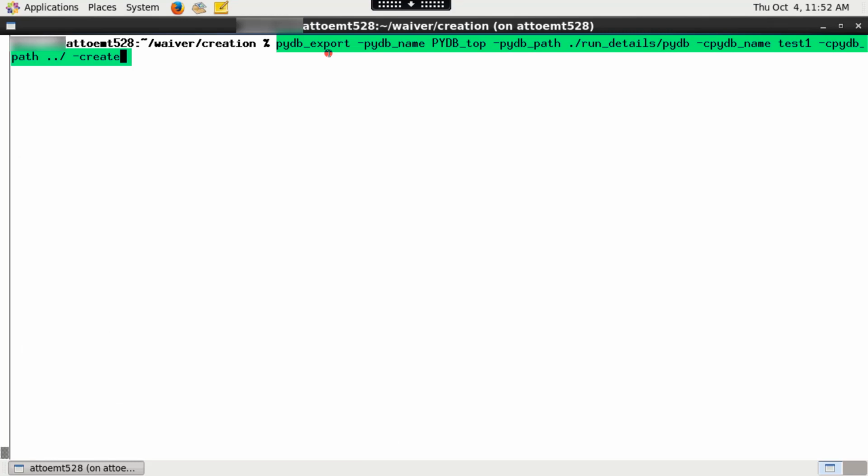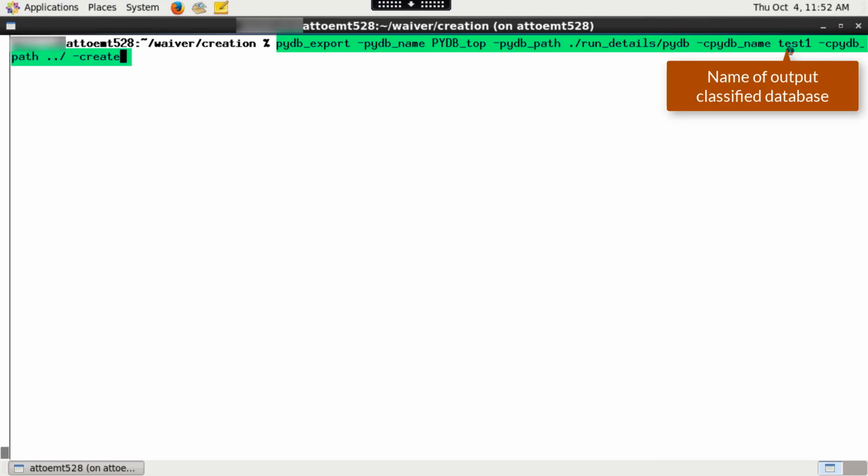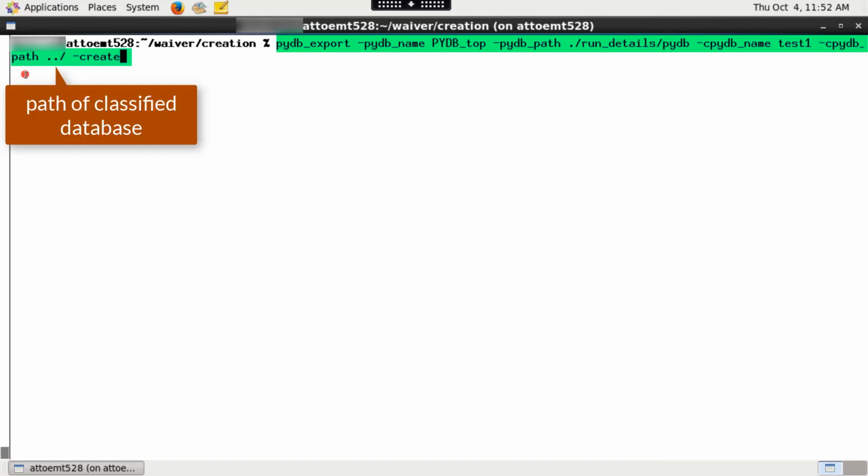To use this classification data in a subsequent IC Validator run, you have to export the classified data. That is, you have to create a CPYDB classified PYDB database. You can export the classified data using PYDB_export utility in the given path by executing the following. Here, the PYDB name and path which has the classified errors data are included. Specify name of the output classified database as test1 and set the path respectively.